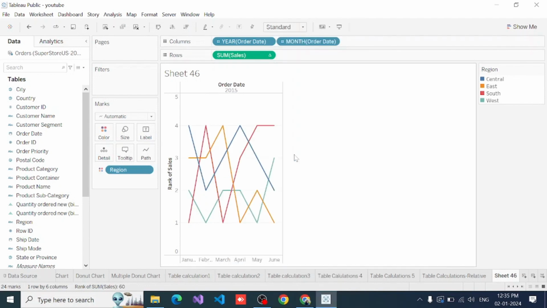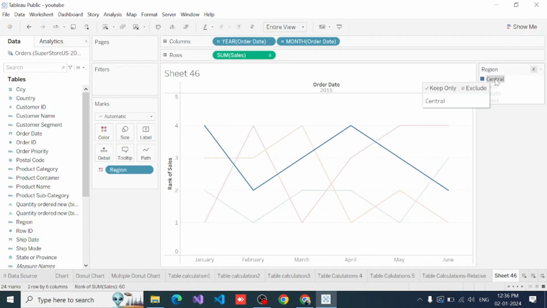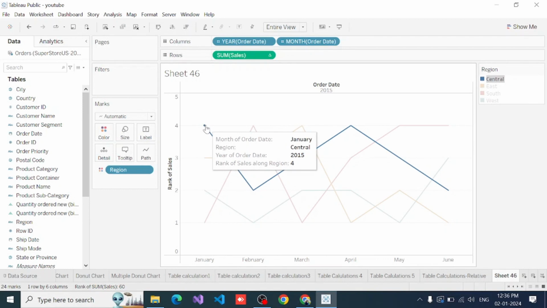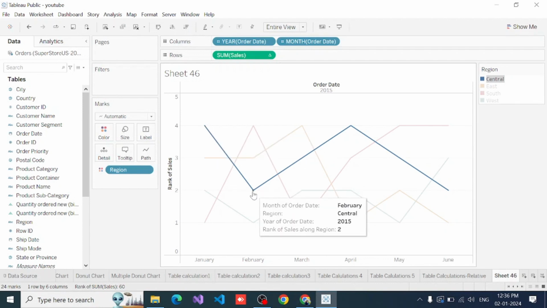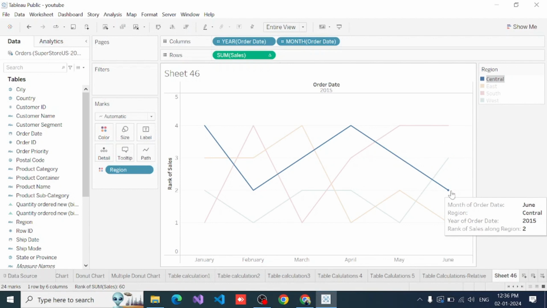I'll change it to entire view so that you can see properly. Let's check the Central region. For January the rank is 4, for February the rank is 2, and again it is 4, and again it is 2.